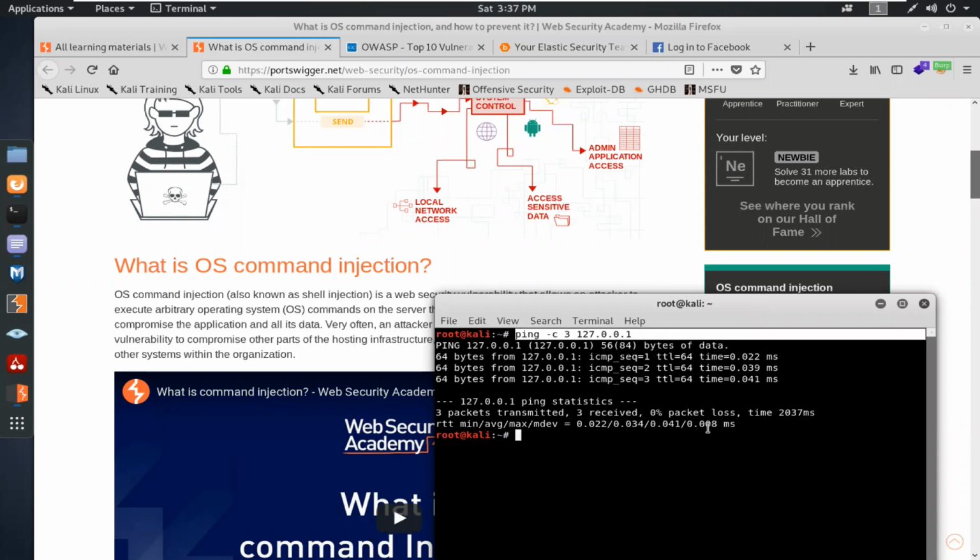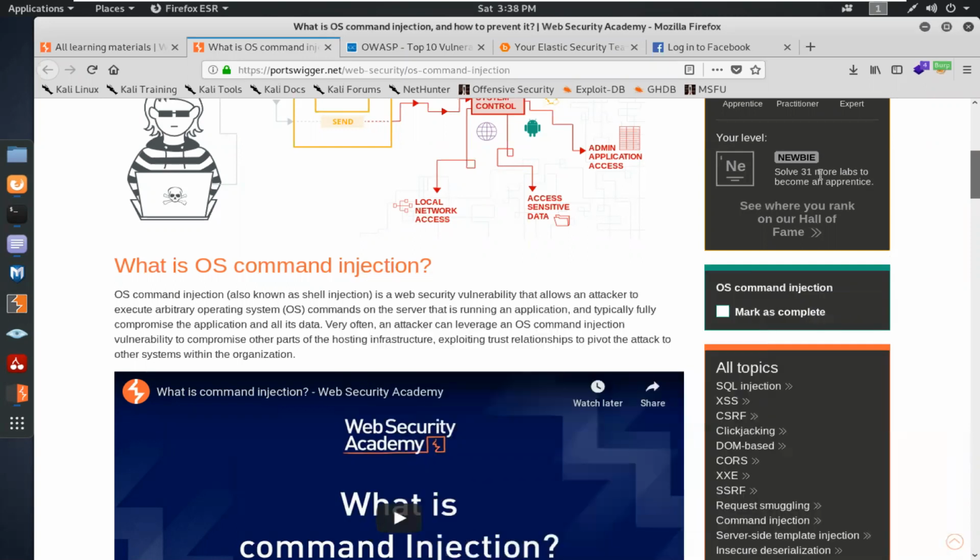OS command injection is an attack where an attacker simply executes some OS commands, just like your ping, your ls, and any command which is related to Linux, and enumerates the backend server database. Think about it. We only have the website. We only know the website, but in the backend, there is a server which is running on Linux or Ubuntu or Windows. That depends over there.